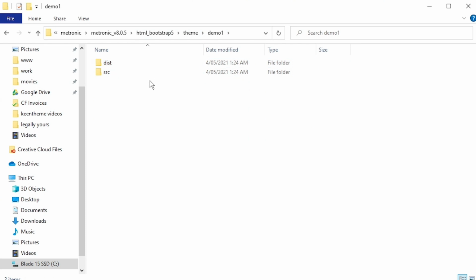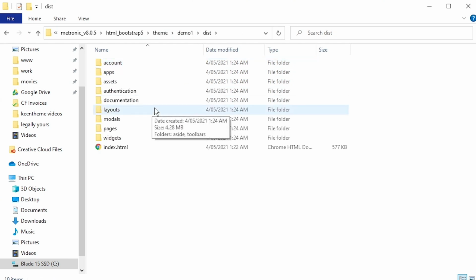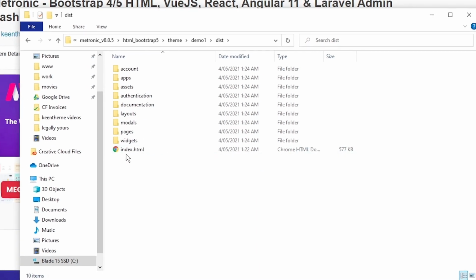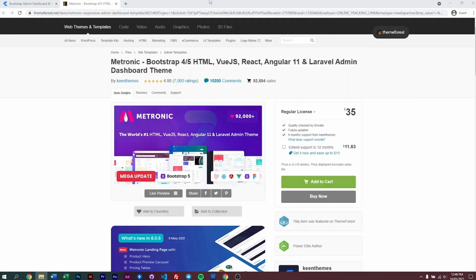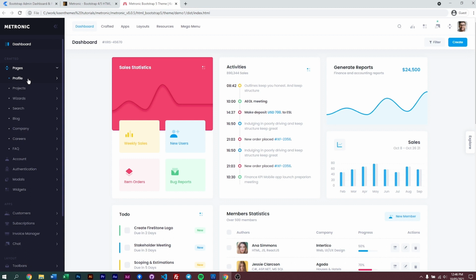So in demo 1, we have our dist and source. Dist is our destination folder. In our destination folder, we have multiple files and folders, but essentially, in our dist folder is where we keep all of our HTML files. If we open the HTML in our browser, we see Metronic 8 running as it is. We have our pages, say profile, projects, wizards, search, blog, and so on.